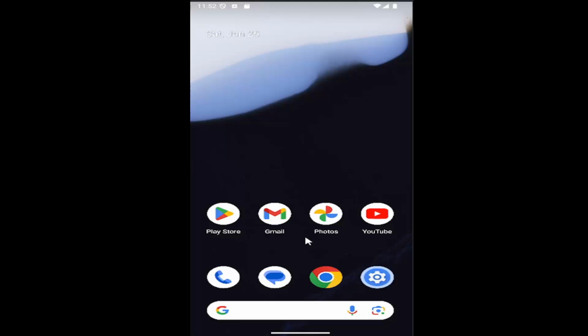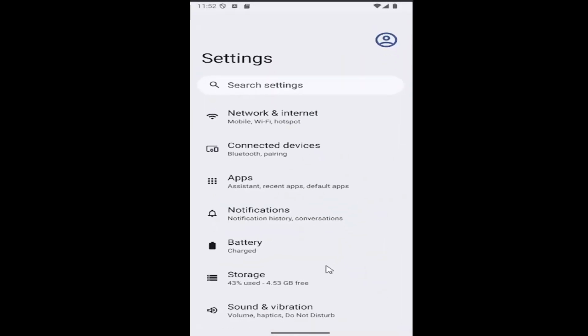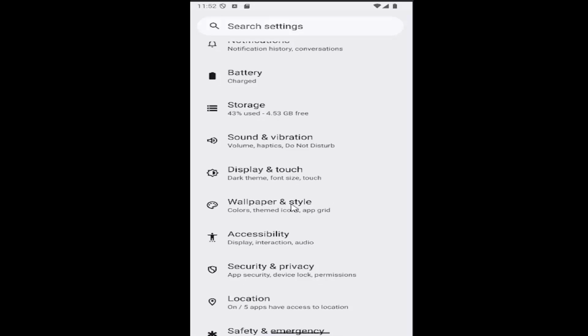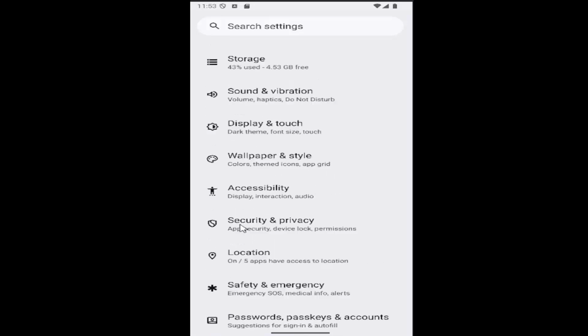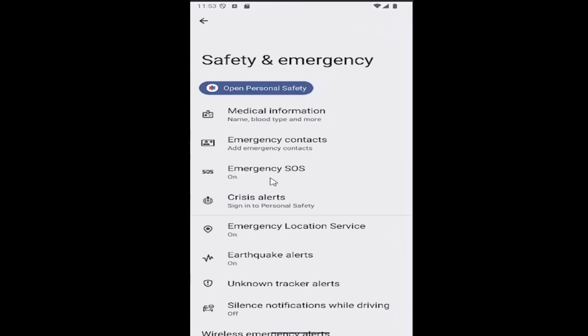All you have to do is swipe up on your home screen and select the Settings gear button. And then you want to scroll down and select the location tile and select the safety and emergency tile. And there should be something in here that says emergency location service. Go ahead and click on that.